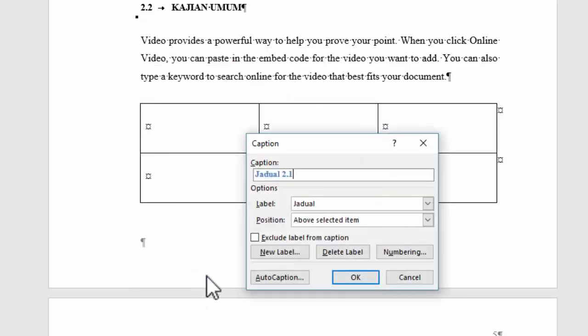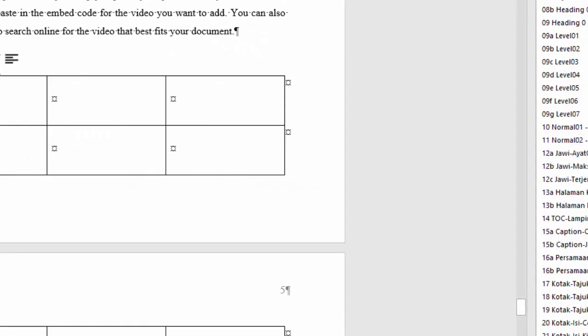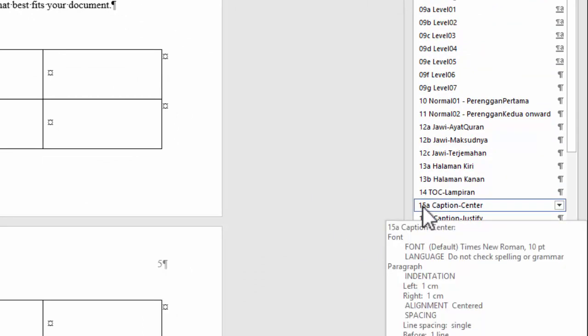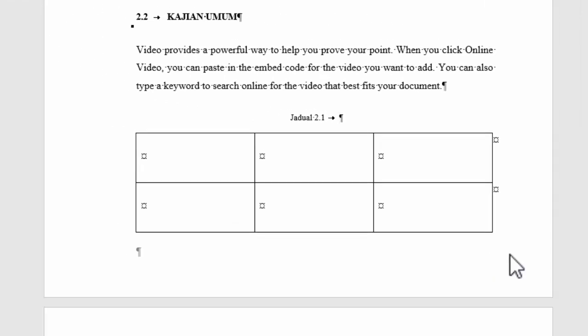caption. Now jadwal here, it becomes jadwal 2.1. It should be 2.1 because it is created before the table just now. So don't worry about that one first. Click OK, and then put your cursor at the caption and then choose the 15A or 15B. In this case, my title is short, so it's 15A, and press tab, write the table, the actual jadwal 1, for example, jadwal 2.1.